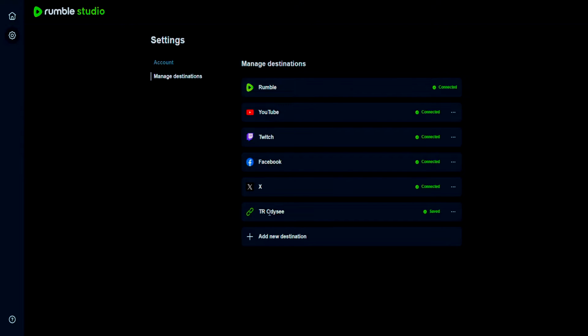Once you've done these destinations, you can select the one you want when you're live streaming. I don't think you have to have all of them when you're live streaming. You can actually select. So if you only want to do Rumble and YouTube, for example, then you could do that. Or you could do Rumble, Twitch and Facebook, or any combination of those things.